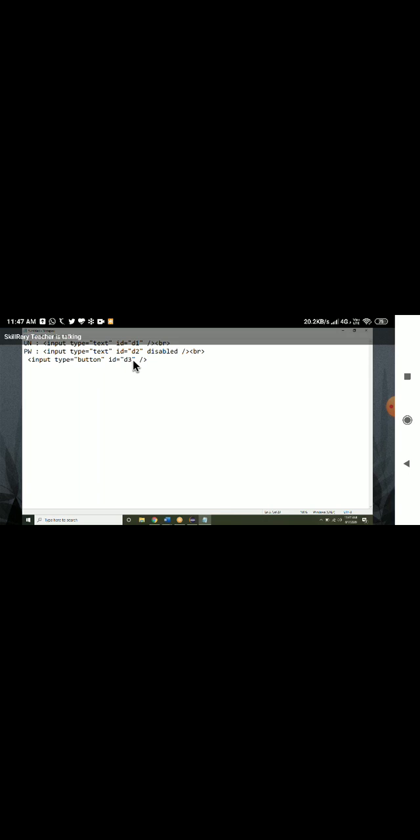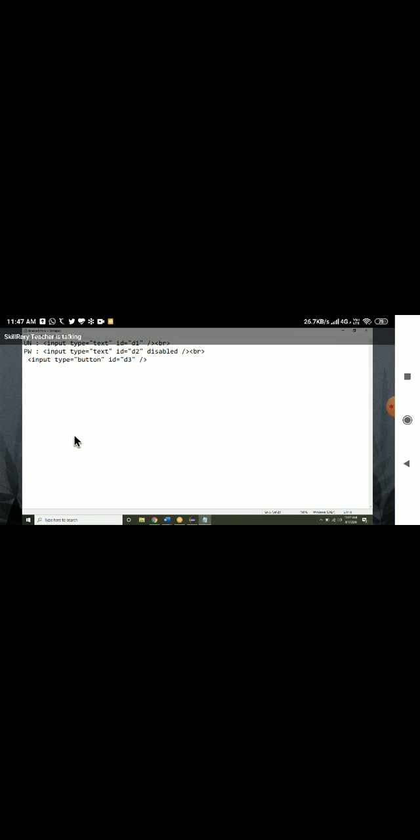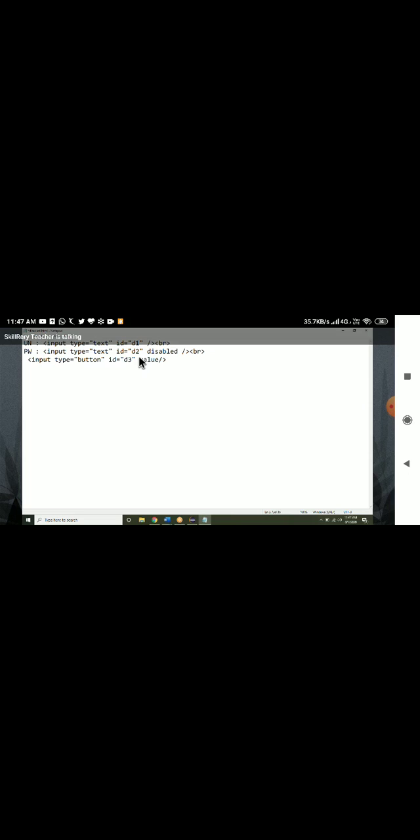If I save this, I will save it on the desktop as disabled dot html. See here, disabled. If I open it, I'll get two text boxes and one button. Let me give the value as login. Let me refresh. Let me give one more button.